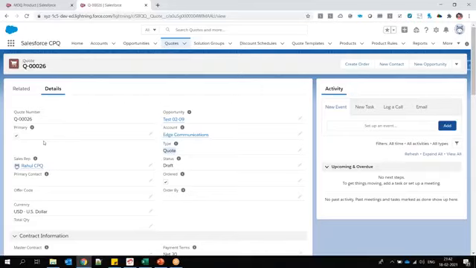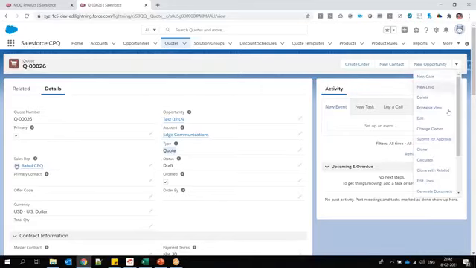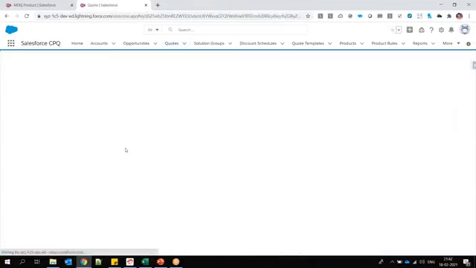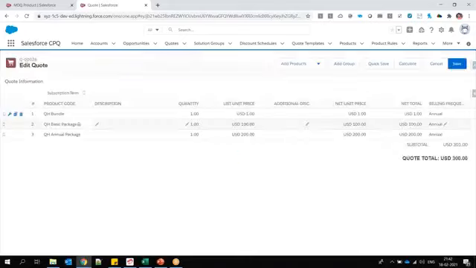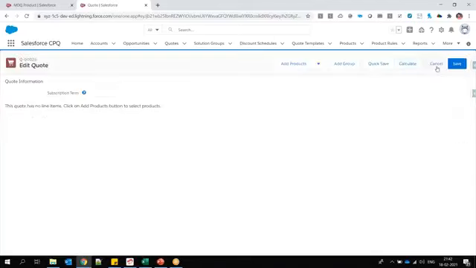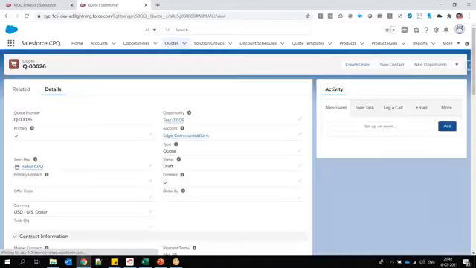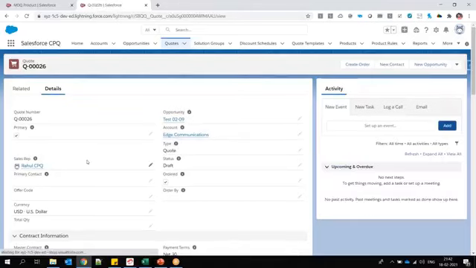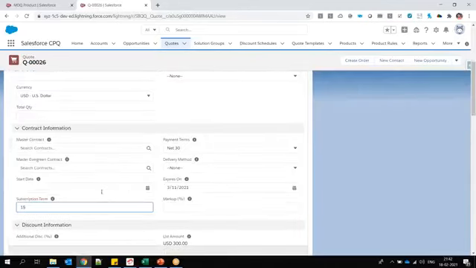Let me check if I have any other code. Okay, this is code. Let me go to the edit lines because I am not able to delete those existing lines. Okay, so let me delete everything here and let me add product. Before that, before canceling, what is my subscription term here? I have not added that, so let me add that 15 month.